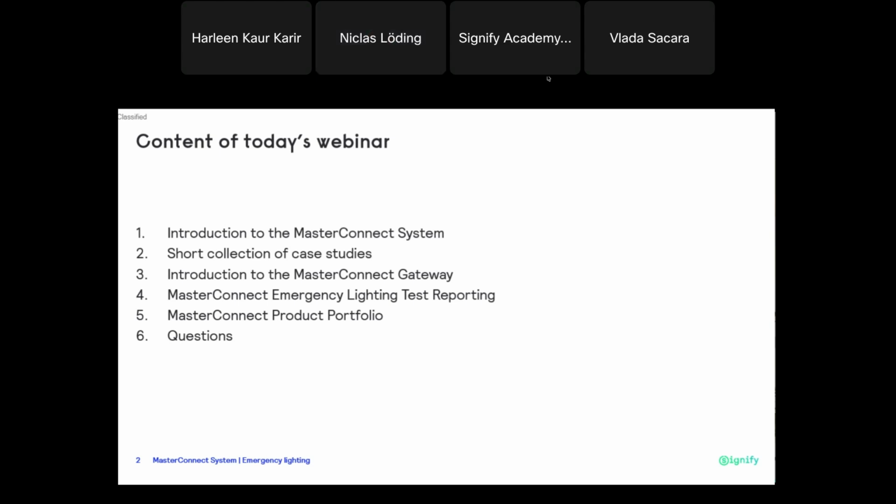After that introduction, we'll move into the key topics of today, which is being started with the introduction to the MasterConnect gateway, but then most importantly, of course, the MasterConnect emergency lighting test reporting feature, which of course I will spend most of the time on today.